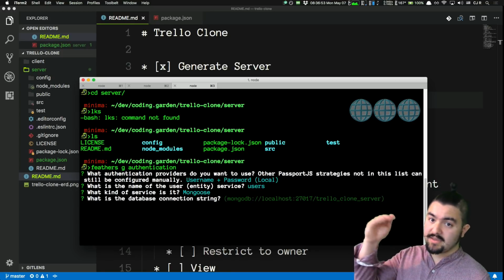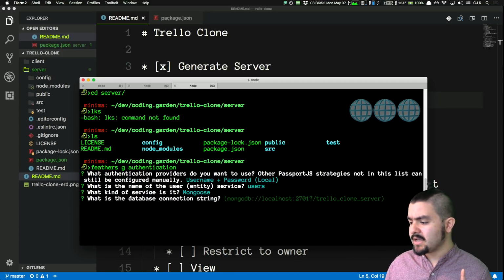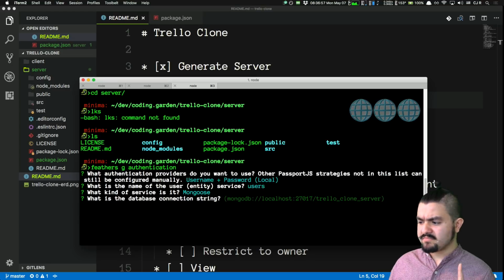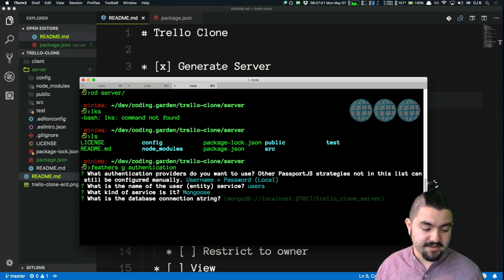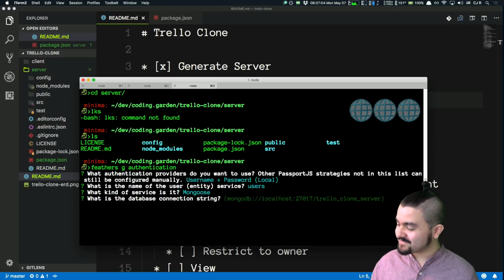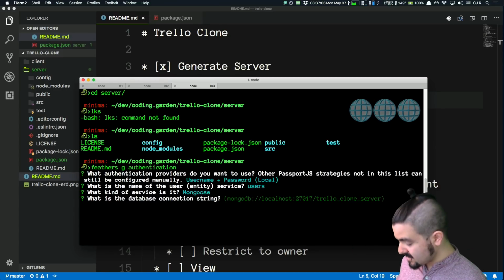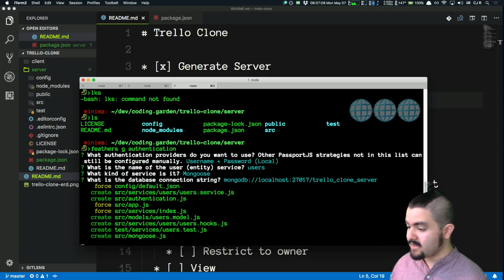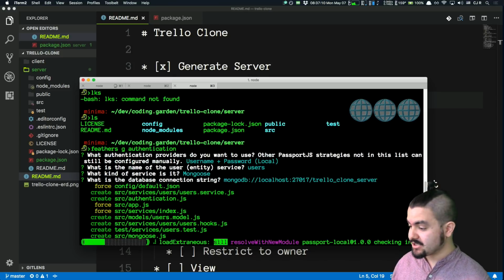You saw there that they have lots of other providers, so you can use NeDB, Knex, Sequelize. So you have lots of options for what your backend server is. You choose your database connection. It's totally fine with me. And then it will generate authentication.